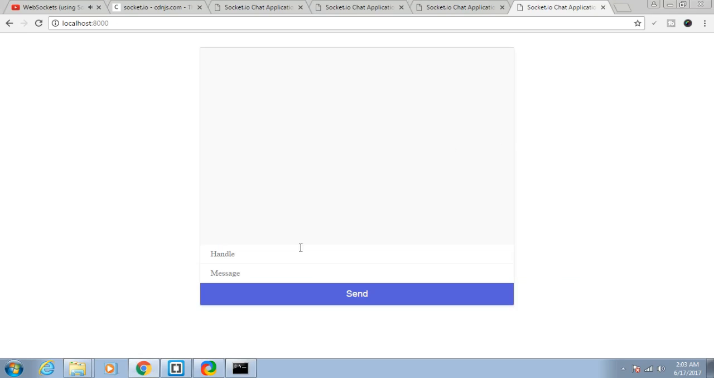So we have successfully connected the sockets at both the client and the server side in this tutorial. In the next tutorial we will be building more onto this.